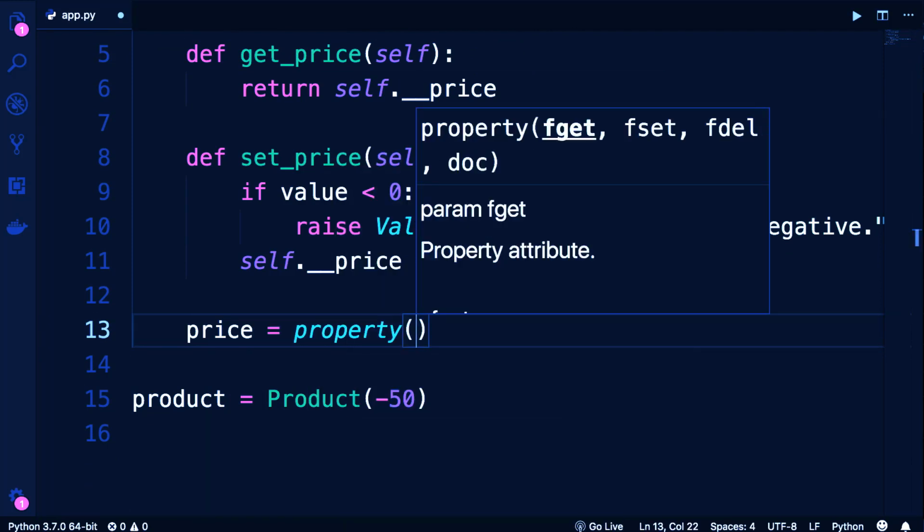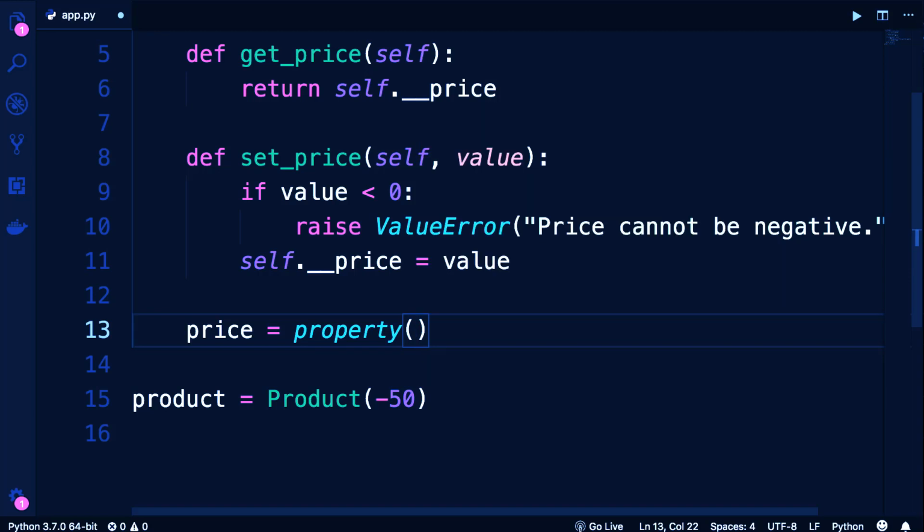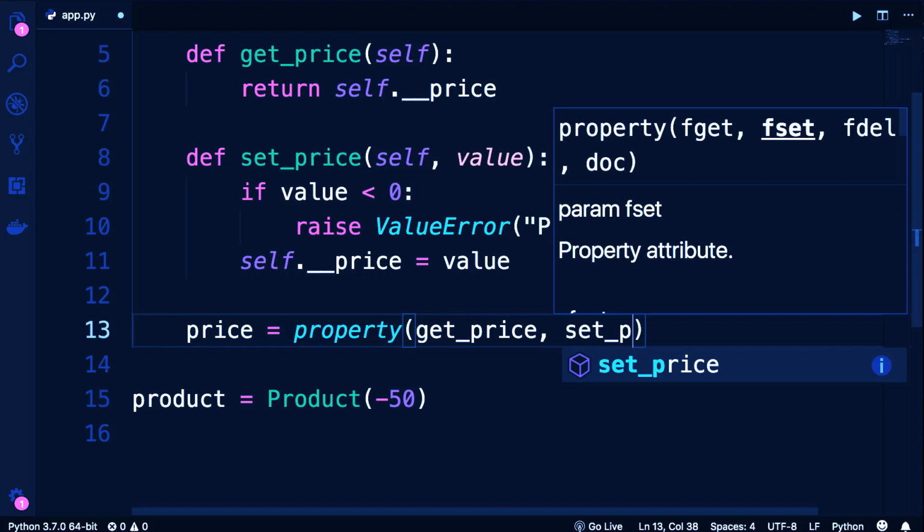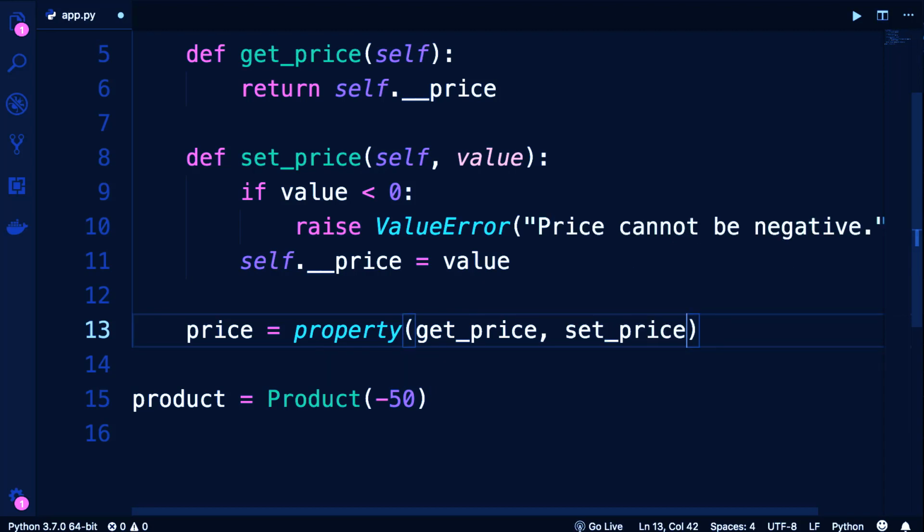This function takes 4 parameters, and all these parameters are optional. The first parameter is a function for getting the value of an attribute. The second parameter is a function for setting the value of that attribute. The third parameter is a function for deleting that attribute. And the last parameter is for documentation. In this case, we need to supply 2 arguments. The first one is going to be get_price, and the second is going to be set_price. Note that I'm not calling these methods, I'm simply passing a reference to them. So when we call the built-in property function with these arguments, this function will return a property object. That property object will use this function for reading the value of the price attribute.